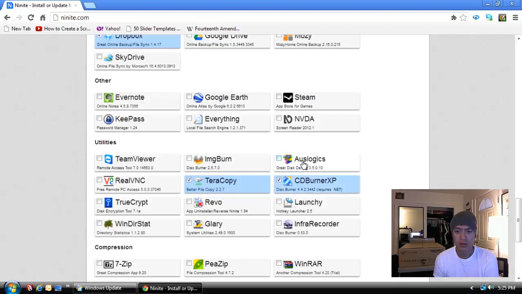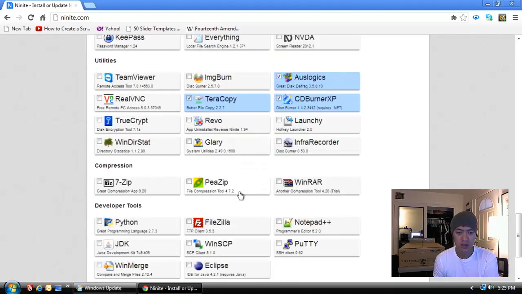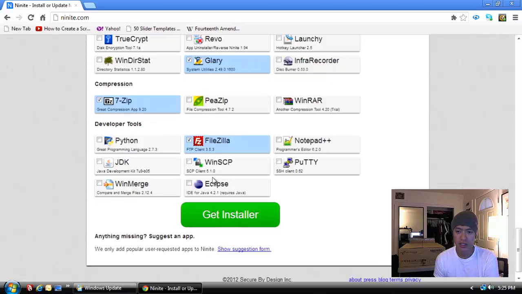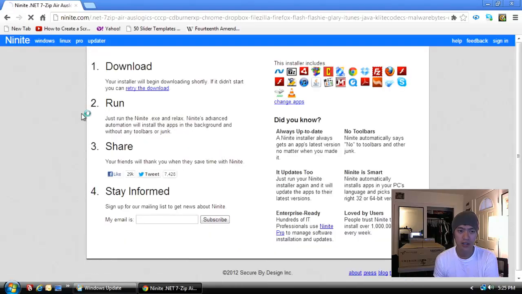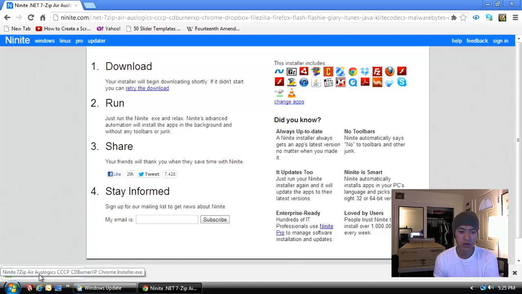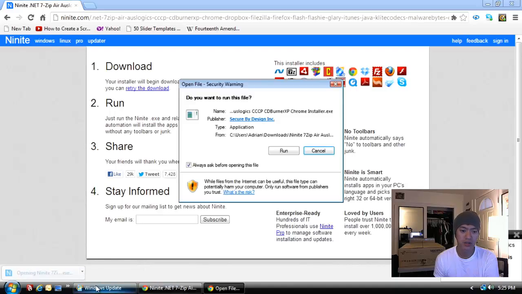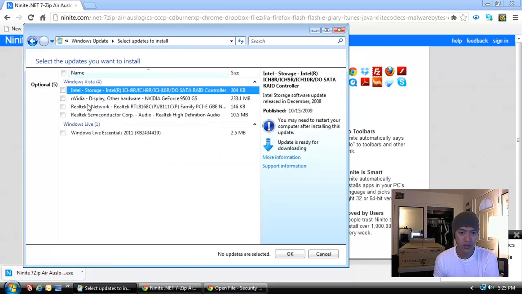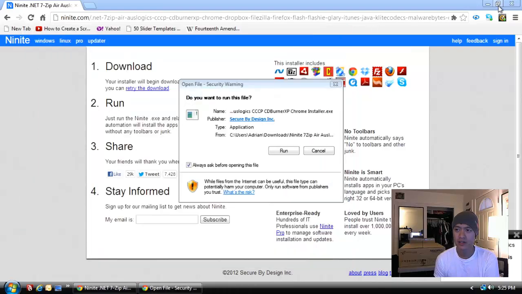We can do CDBurnerXP, Auslogics, and Glary Utilities. That's a really great program. 7-Zip, even though it's already on there, I'm going to be updating it. FileZilla, I know they use that. And then we'll just go ahead and click on download, and it downloads this little program here. So then we're going to go ahead and just run it. Let's take a look at our updates here. Again, the only updates really required look to be the hardware. Again, we'll come back to that later.